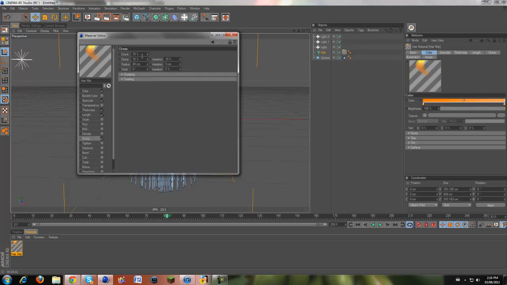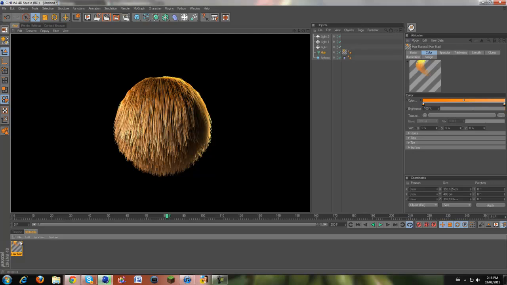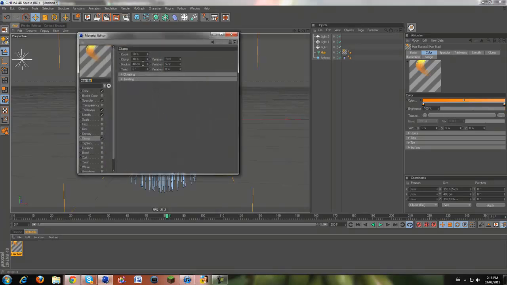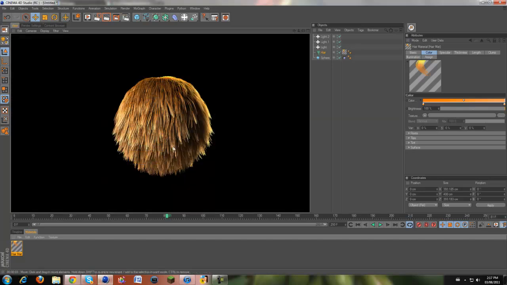And then clump. Clump basically clumps bunches of hair together. Let's see if I can find it. Or is that tighten? That tightens the hair together. No, I believe it's clump. Clump percent. Let's do like 85 clump percent, radius 20, twist 57. I don't know. Then when we render this, you can kind of see there's bunches of hair coming together.